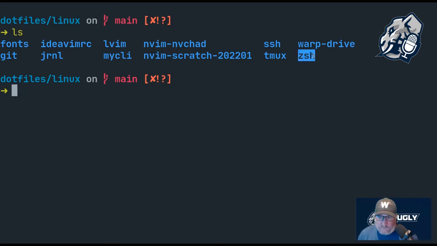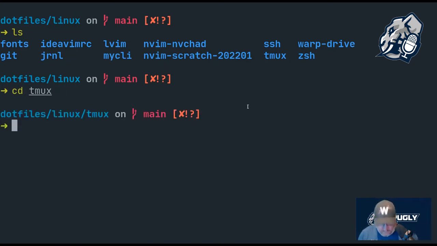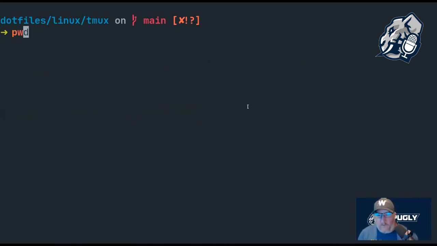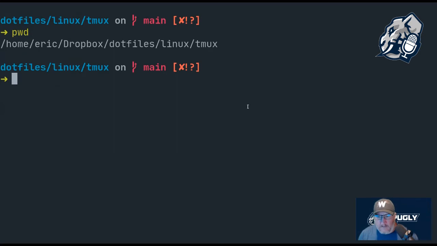ZSH itself is managed this way. The one we're worried about is tmux, right? So we've already nuked our tmux setting. So let's go into tmux, right? This is the folder, the tmux folder. All right, so Dropbox, .files, Linux, tmux.